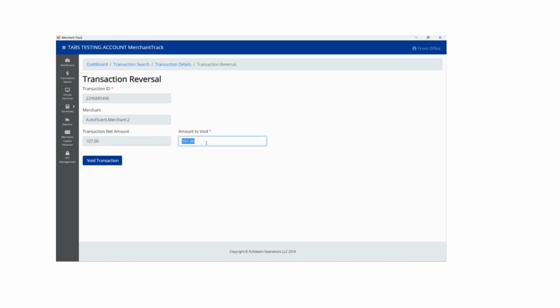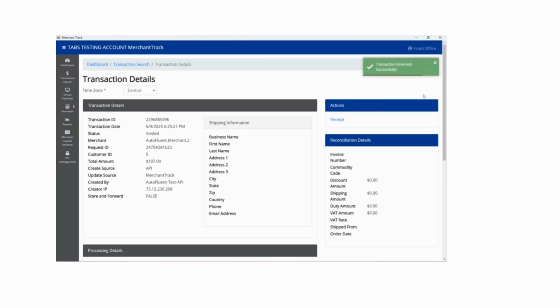Now, you can only void up to the amount that you have taken. So in this case, 107, but I could also always do a partial. Let's say I want to refund $50 instead. That's completely your prerogative, but whatever number you type into here, all the way up to the transaction net amount, you'll be able to refund back to that specific card via this manual refund button. Once you click void transaction here, the transaction will be successfully reversed and it will update accordingly in the system. As you can see here, the status is now voided out.